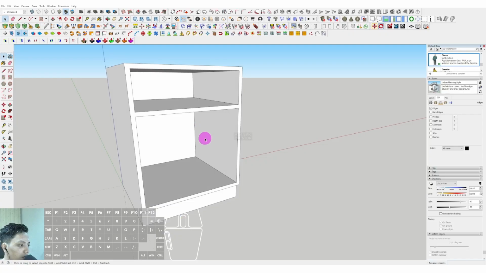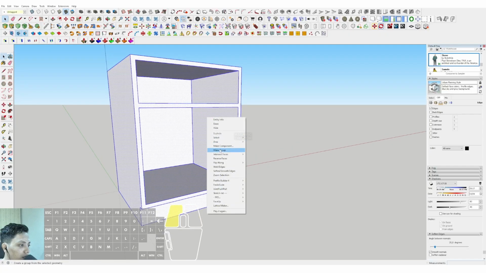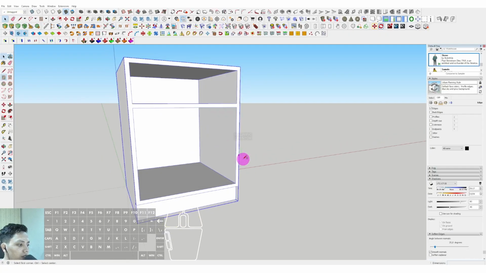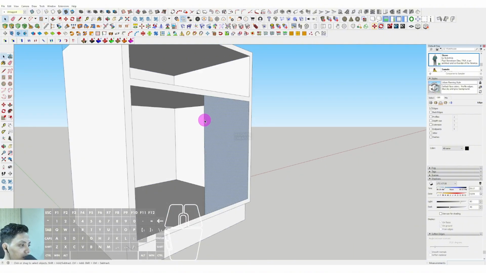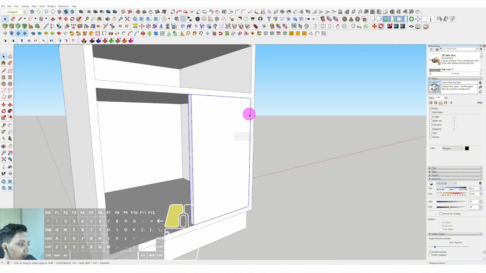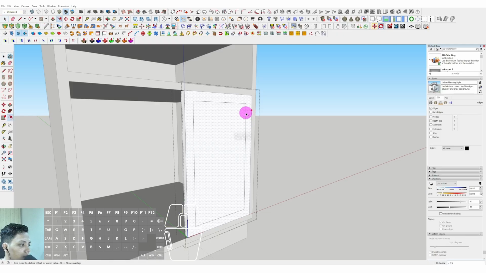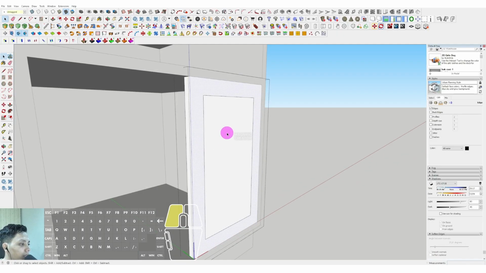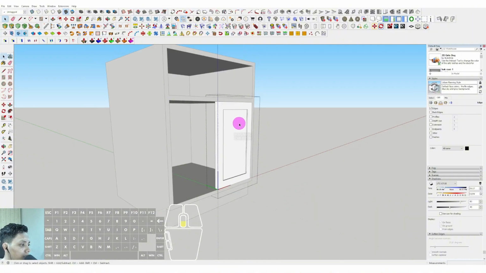Then we can triple click, right click and make group. Now we can make the rectangle and click from corner to corner, and push it to the back, type around 20 millimeter. Then we can triple click and make component and create. Then we can triple click and offset it inside around 40, and push it to the back a little bit, around 5 millimeters.